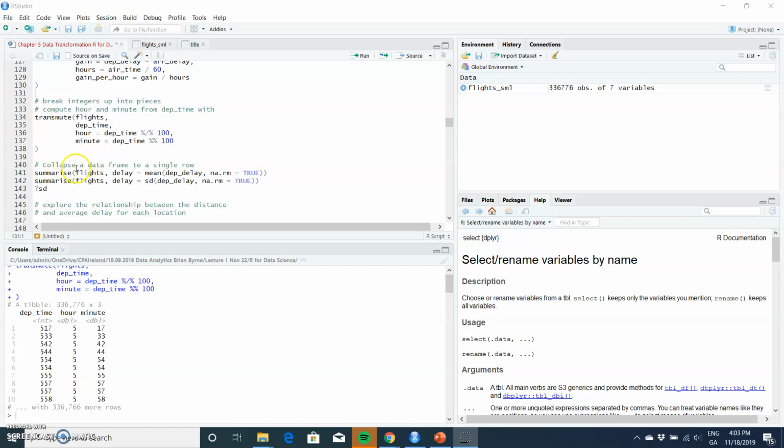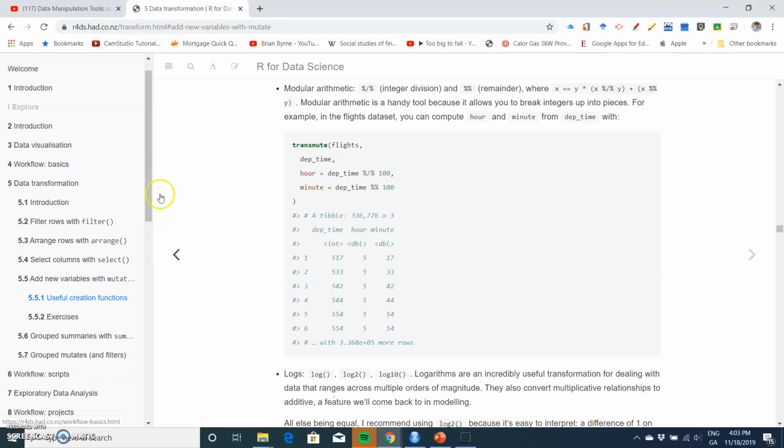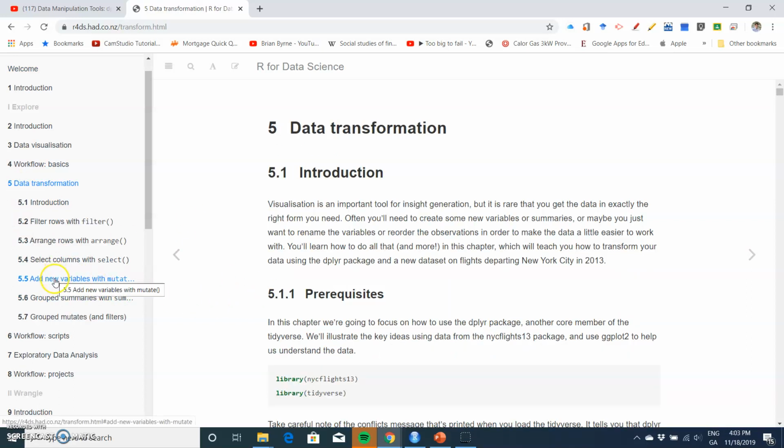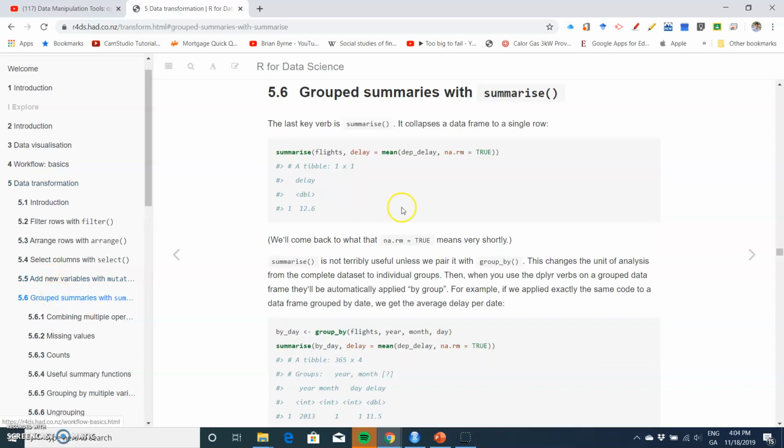Okay, so in this video clip using the NYC Flights 13 data from the R for Data Science textbook by Garrett Grolemund and Hadley Wickham, we're going to take a look again at Chapter 5, and in particular we're going to take a look at summarise. Summarise is an important function here, and it allows us to do some critical things that are a little bit difficult to do in a sophisticated way in a pivot table in Excel.